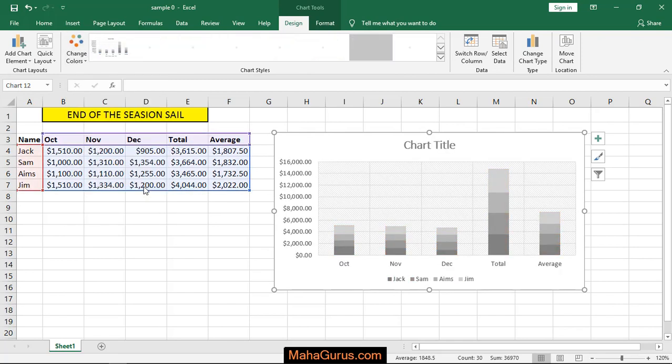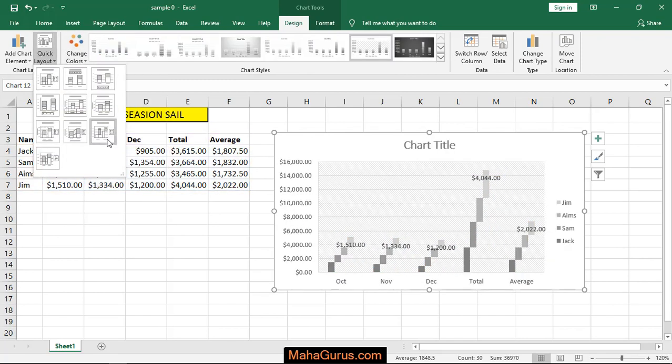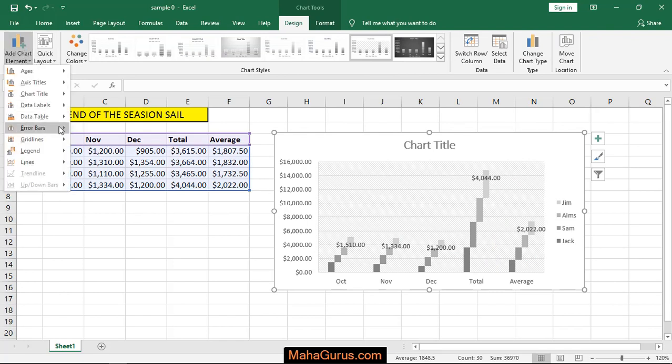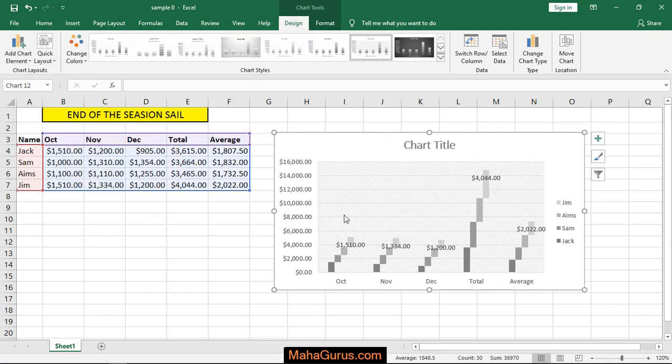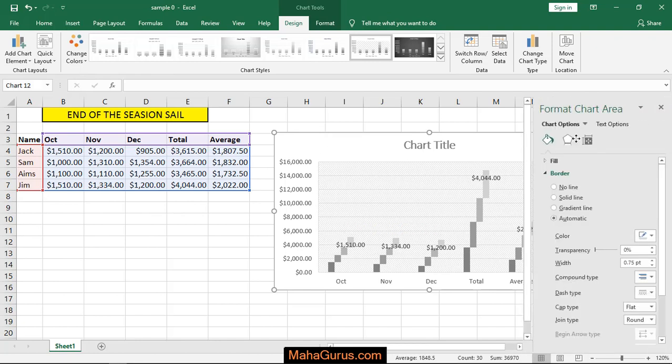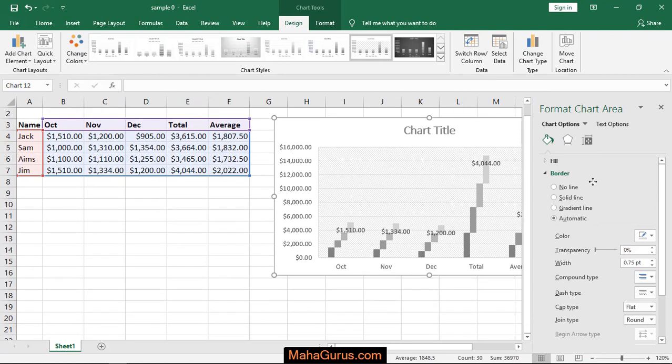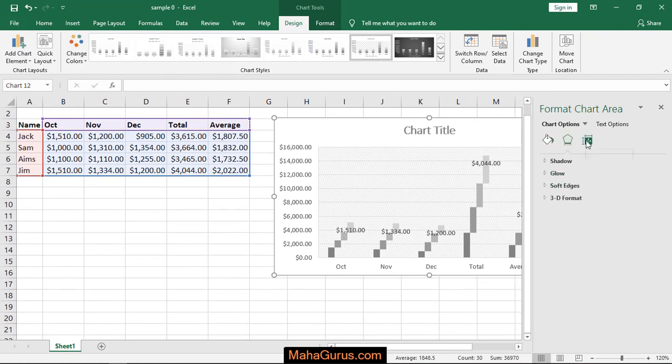You can change the color or you can change the layout guys, and the chart elements. And if you want to change more, then just double click it, and on the right of your screen a new window pops out where you can change things in detail.